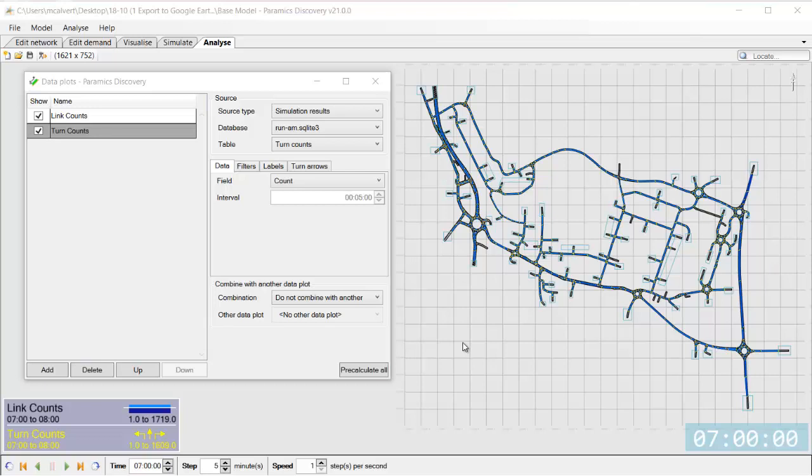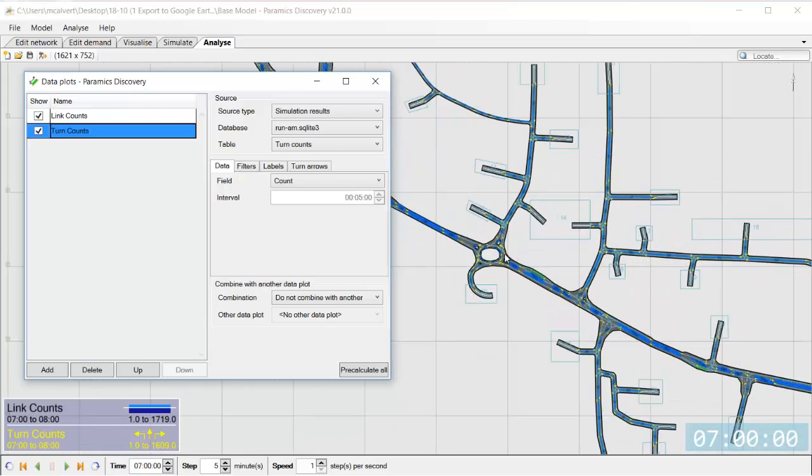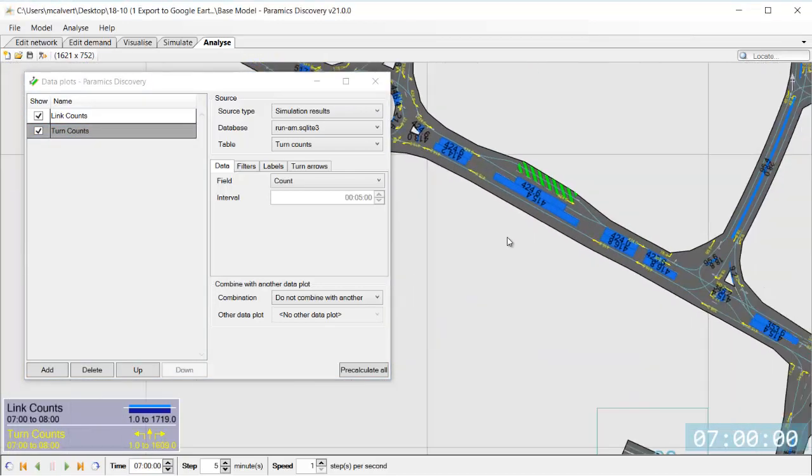Okay, so I'm going to pick up where we left off last time. We've got the same model of Stirling and a couple of data plots that we built last time in this model for link counts and turn counts, and you can see the data there and it's displayed across the network.